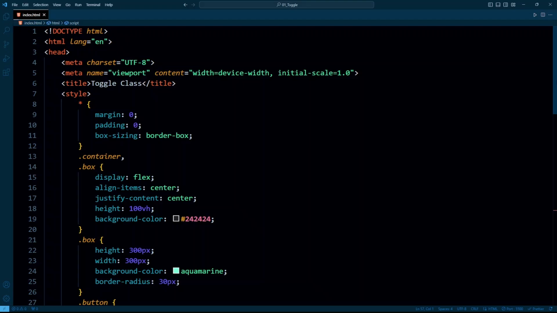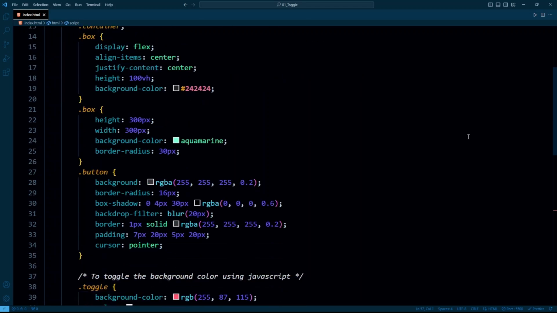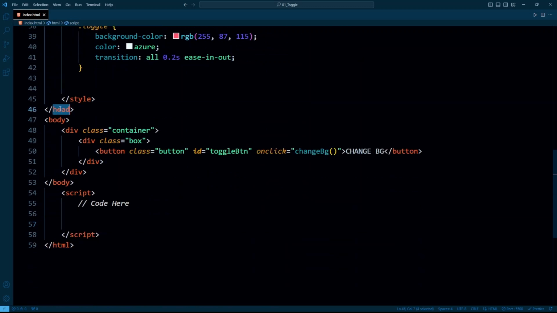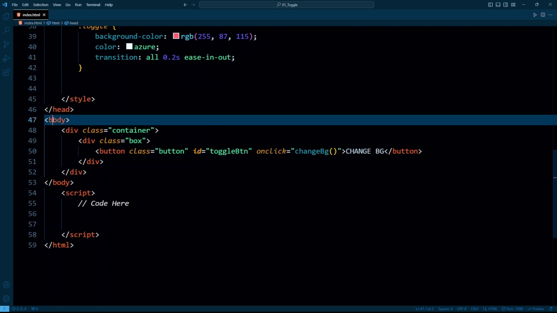So to save your time, I have already created the HTML template and written some CSS so that you don't need to waste time on this. Okay, but we will go through this because we need to understand the structure of HTML. So this is the HTML part. As you can see here, this is the head tag ending and this is the body tag starting.